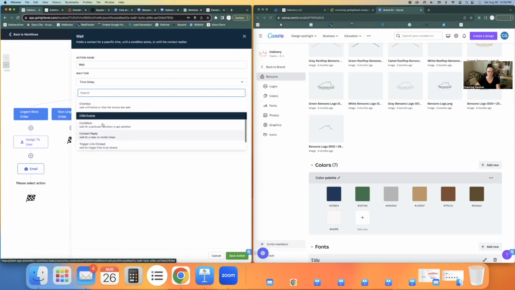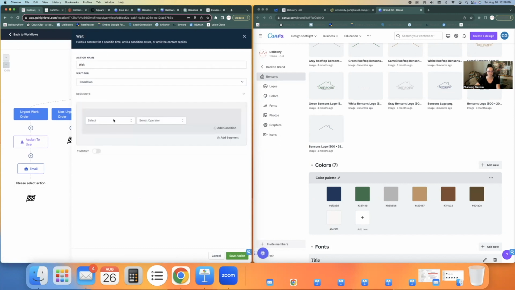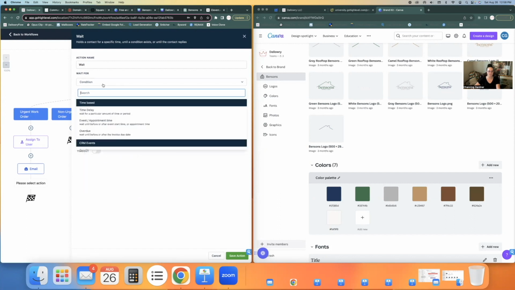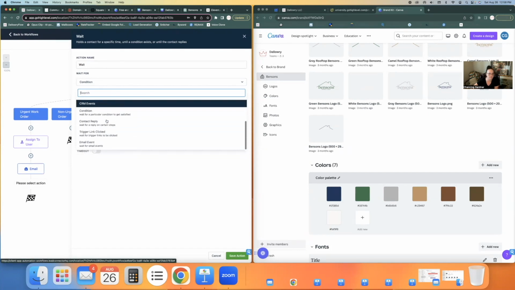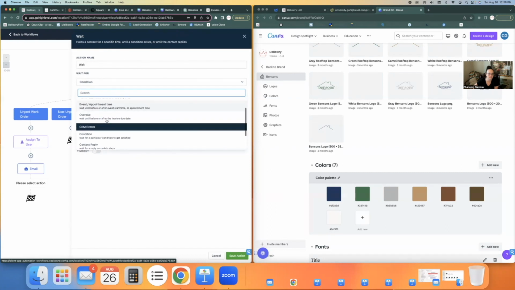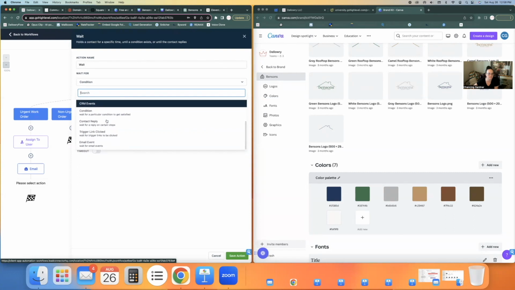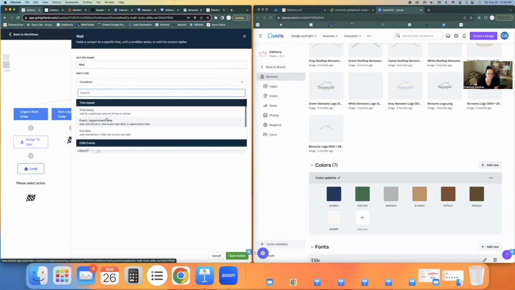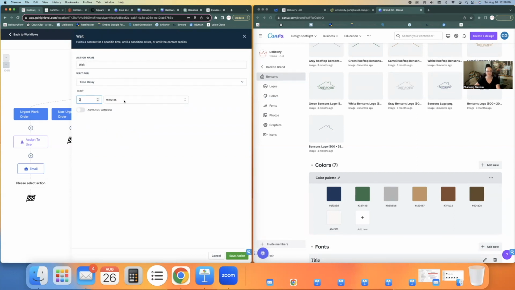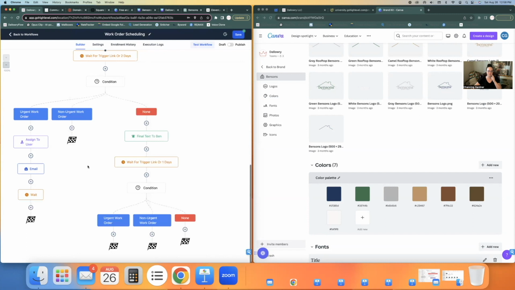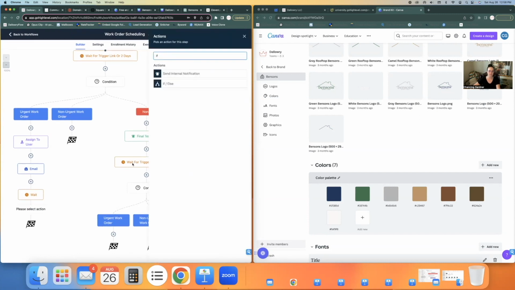until a condition is met and that contact, it's actually going to be, let's just do a straight time delay. 2 days. If else.